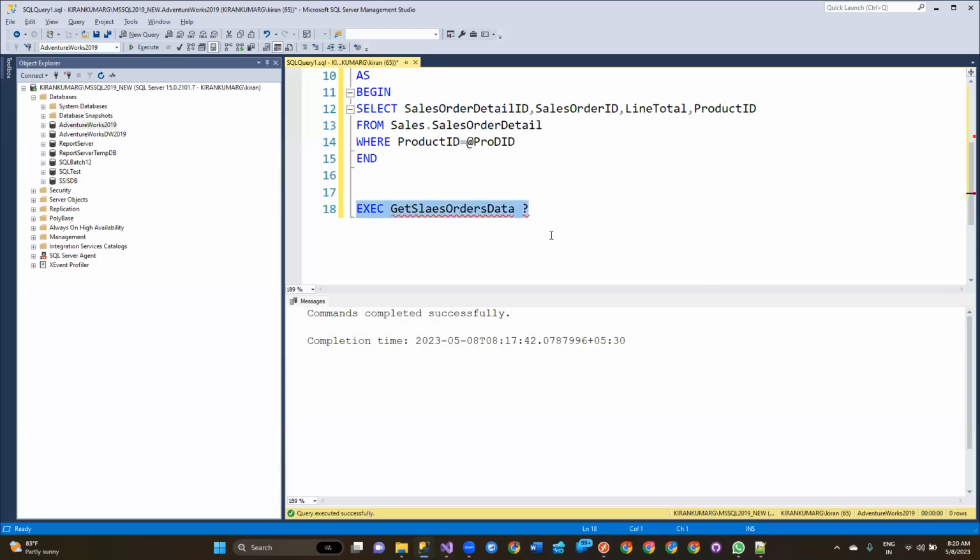For example, your stored procedure is having an output parameter as well. How to handle the output parameters in SSIS?